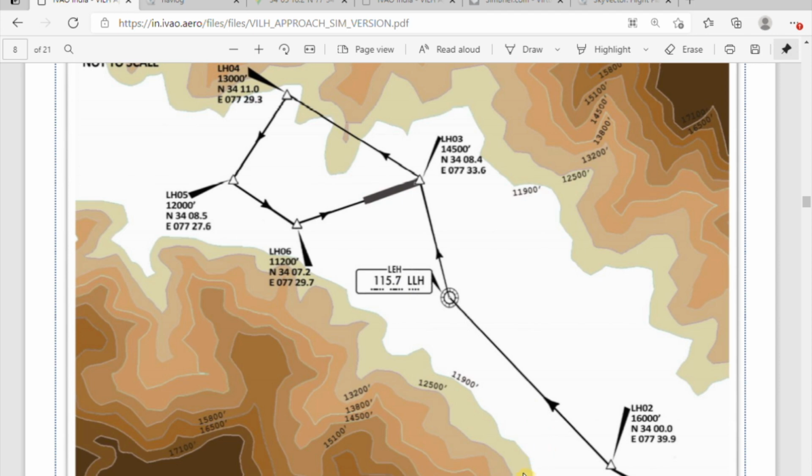So there are various waypoints that this diagram is giving us, and let's see the information that it gives. It gives a suggested name for the waypoint, which is LH03. It tells you the altitude at which you should be when you're flying this waypoint, so we'll have to set that into the flight management computer. And it gives you the latitude. Here it's north 34 degrees, 8.4 minutes, and east 77 degrees and 33.6 minutes.